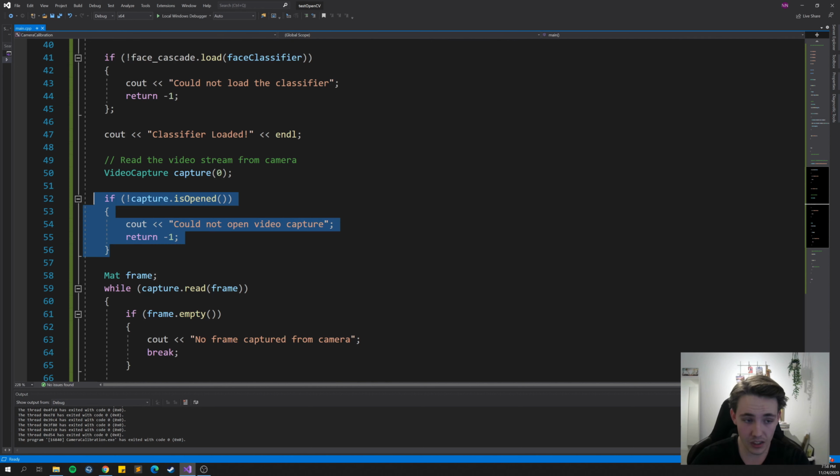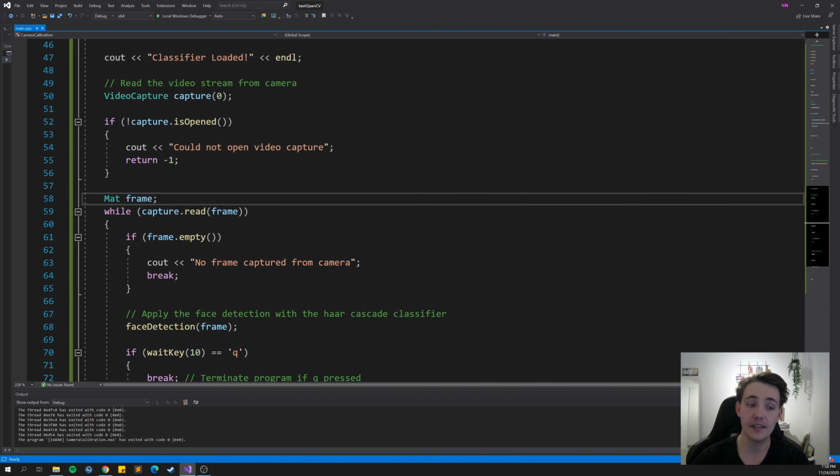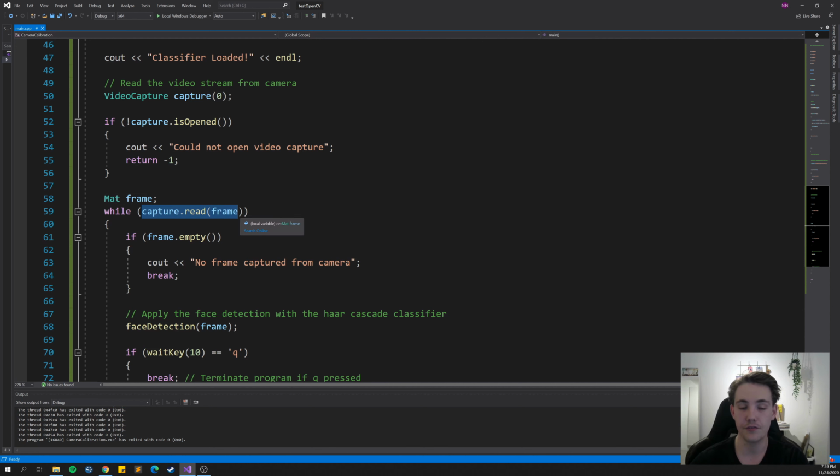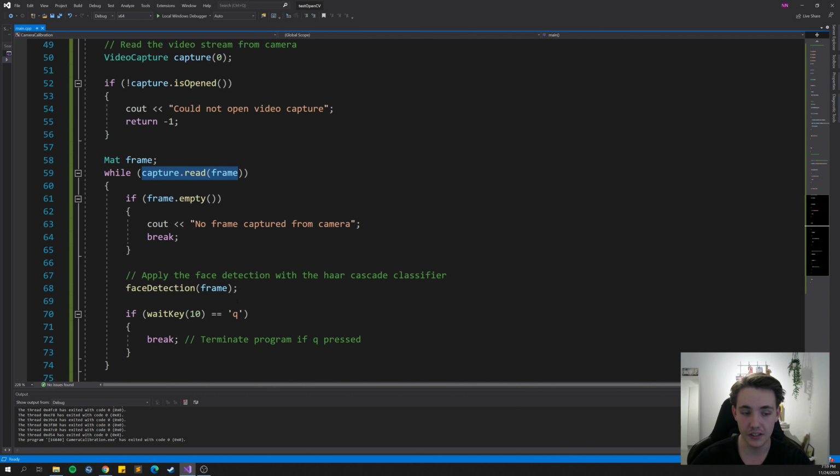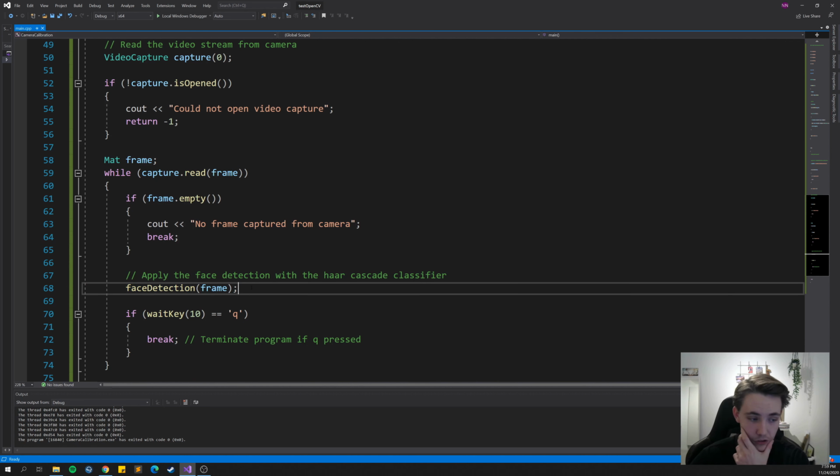And if it opened correctly, it will go down here, and we have this frame, and then we will have a while loop where we're just running our face detection all the time, as long as we're reading a frame from the camera. So as long as we're getting an input from our camera in the computer, we're going to run in this while loop and apply the face detection with this function that we created up top.